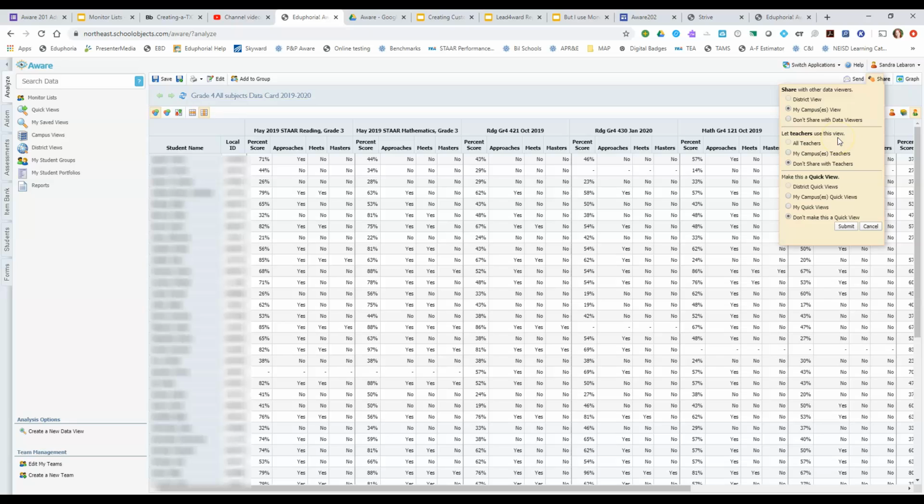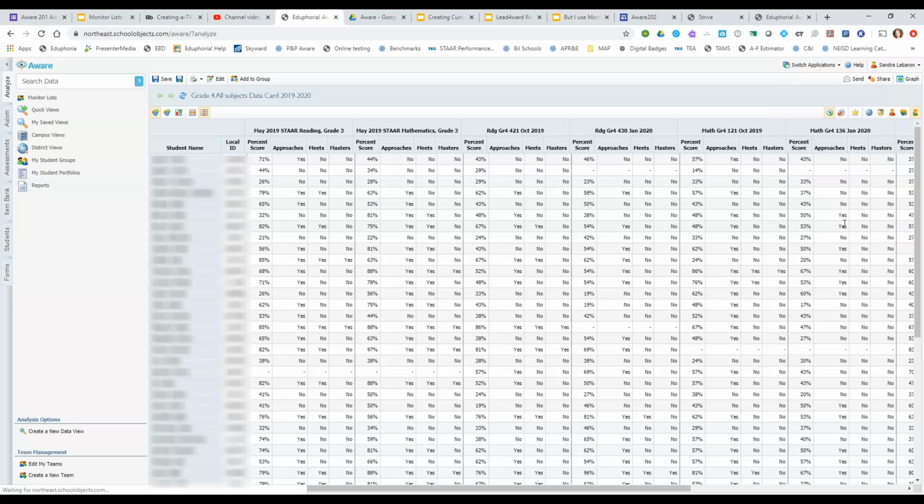If I also wanted to share this maybe just with the 4th grade teachers, then I would have to send it, but they would not be able to switch between the different summary views. So I go ahead and click submit. And then it does a little flash. It lets me know that something has happened.